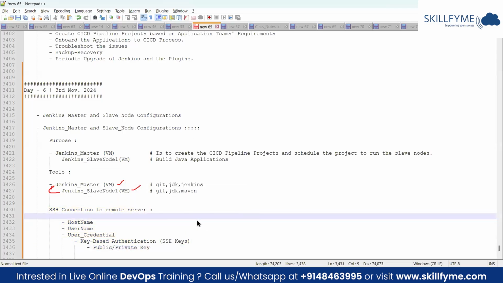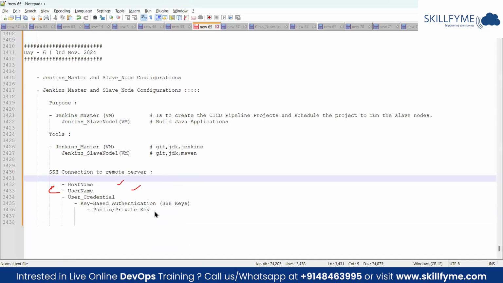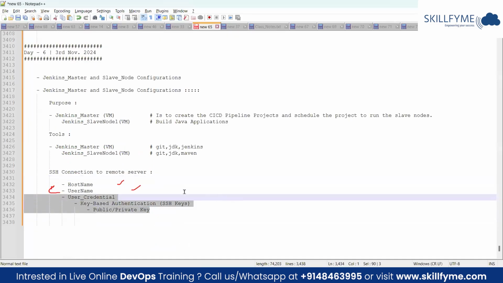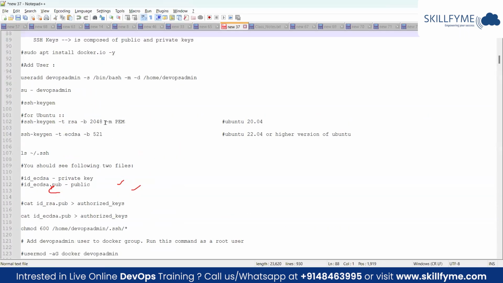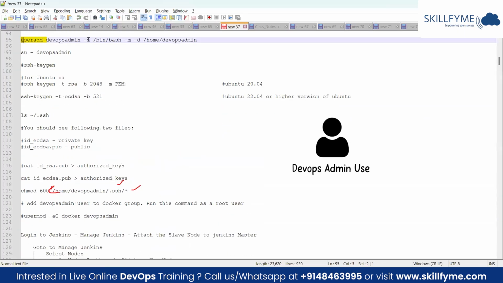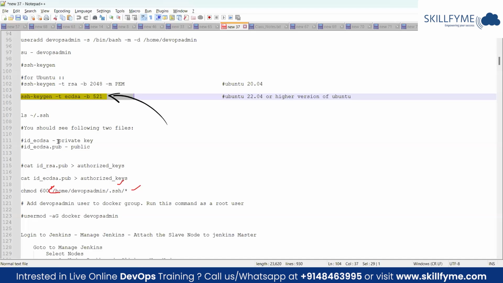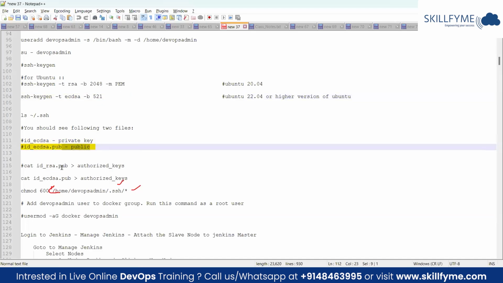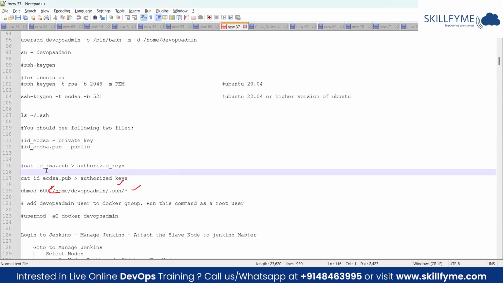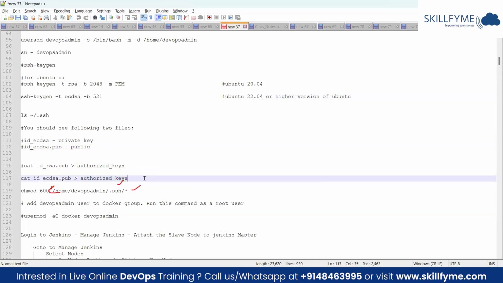If you can recollect the Linux module, in that module itself we discussed this process, how to create SSH and all. The same technique we are going to implement in our current process. Once the tools are installed, you can create one new user called the DevOps admin user in the slave node. For that particular user, we'll be creating the SSH key pair by using the ssh-keygen command. As part of this command, you should be able to find a public key and private key. Usually this public key is used to create the authorized key. Based upon the content of the public key, we create one authorized key, and that key acts as a token for authentication. And that's it.